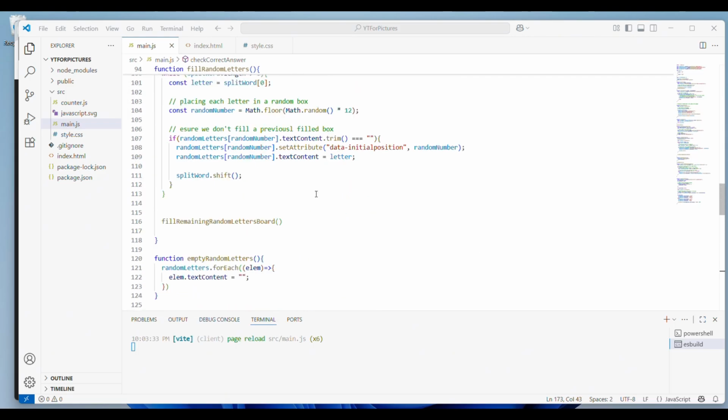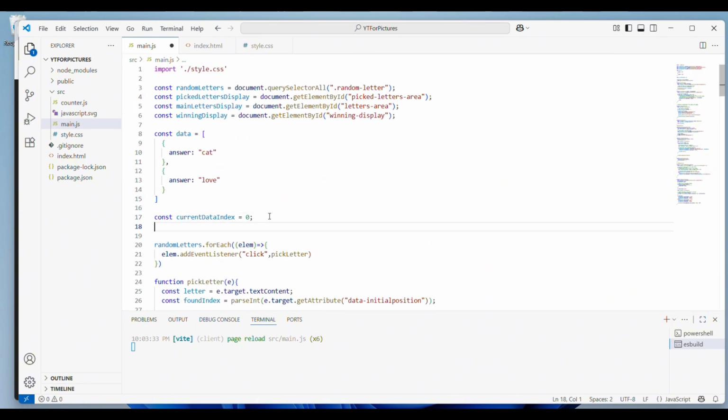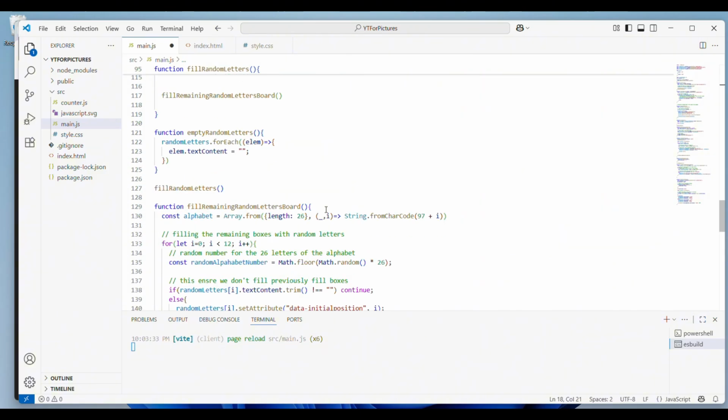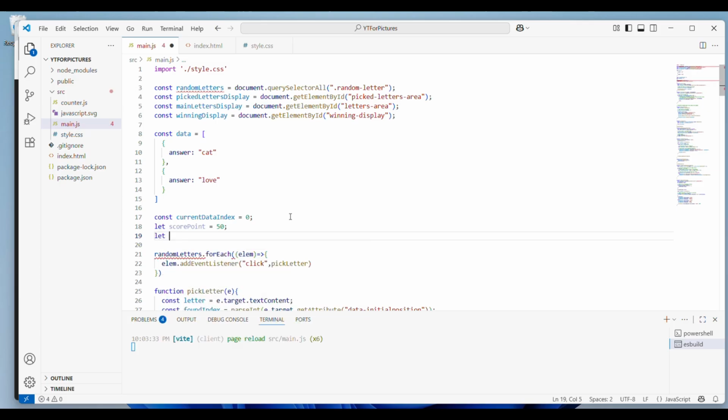And at the top, I'm just going to say let score point equal to, let's say 50, right? Apart from that, we also have total points. Yeah, so total points in the beginning is going to be 0.